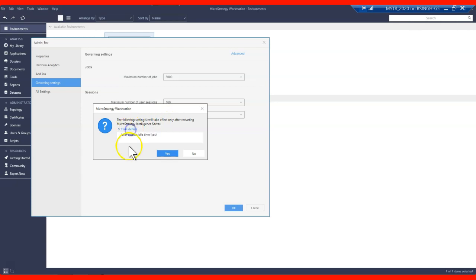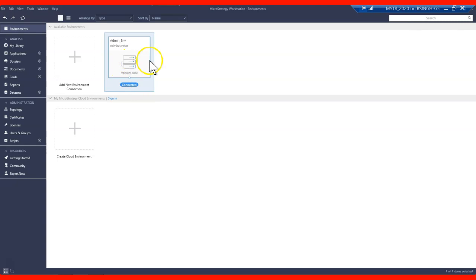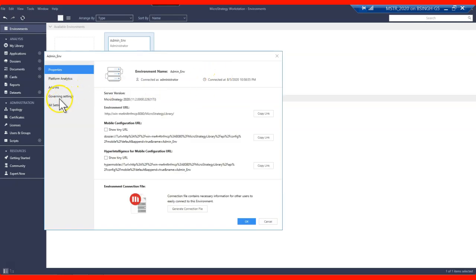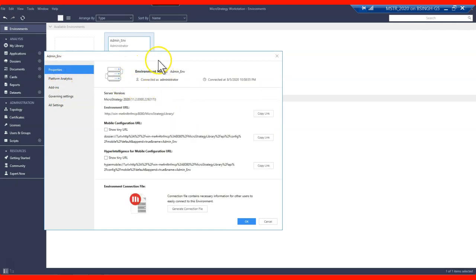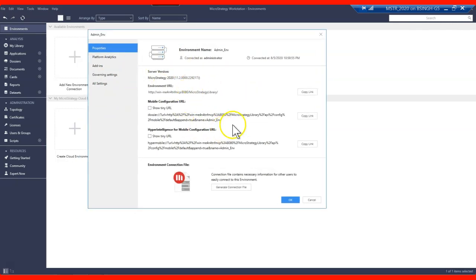It's saying I need to restart. Okay, that's fine. User session idle time. Yeah, that's fine. I will restart the intelligence server later. Okay, and now if you just go here and look at the governing settings, it's changed.